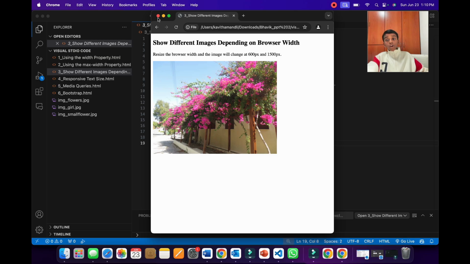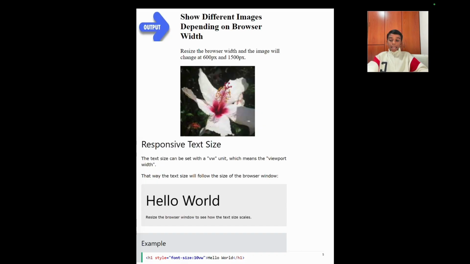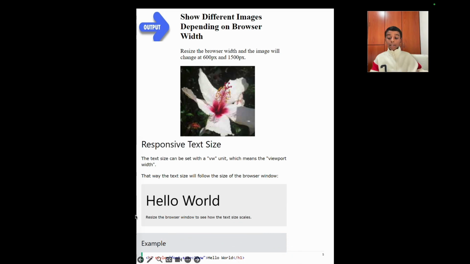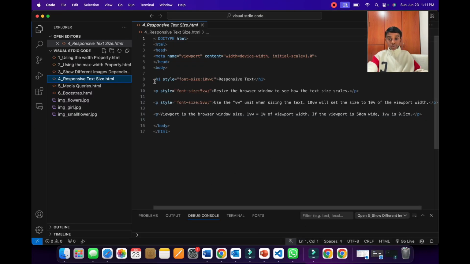Now let's go back to our PowerPoint presentation to learn about more. Responsive text size. The text size can be set with the vw unit, which means viewport width. That way the text size will follow the size of the browser window. Here in our example, we have a header 1 where we're styling the header 1 with a font size of 10vw, and the content of Hello World. Now let's go to Visual Studio Code to visualize this.